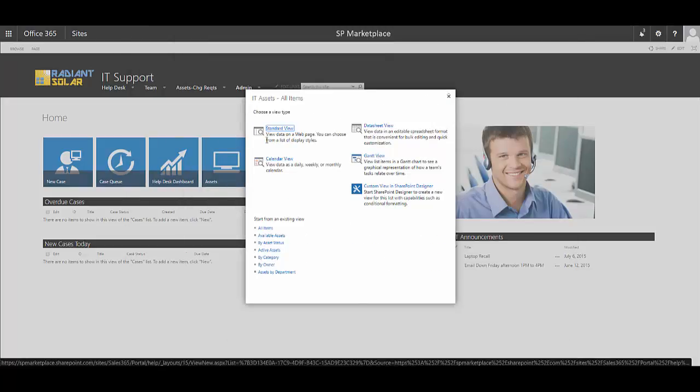Now that's going to open up this box, and I have a choice here to choose which type of view I would like to create. I have a standard view, which is the data on a web page. I can choose from a list. That's the same kind of view that we were looking at before. I can look at a data sheet view, which is an editable spreadsheet format, and then I can look at a calendar view that uses the dates, and then I can use it as a Gantt view, which is a type of chart to see a graphical representation of how a team's tasks relate over a timeline.